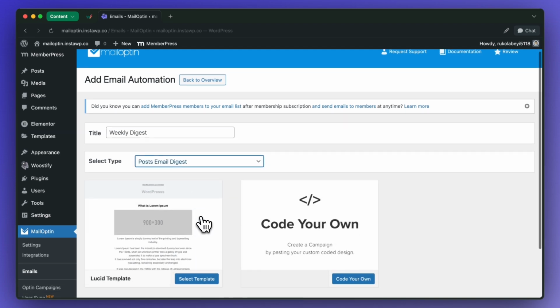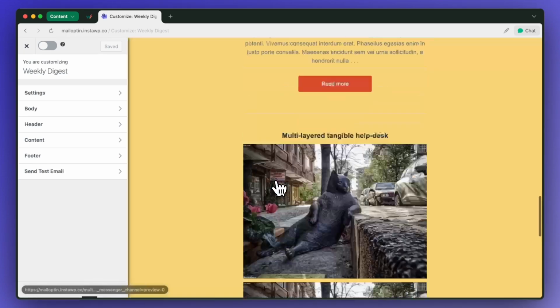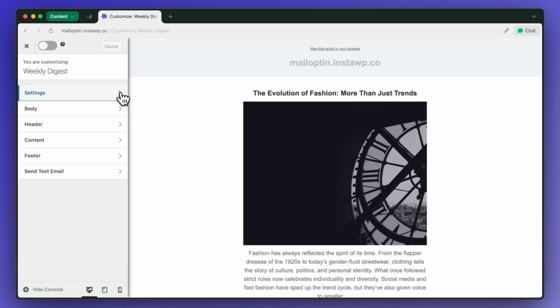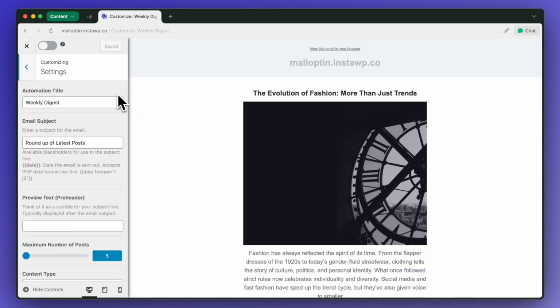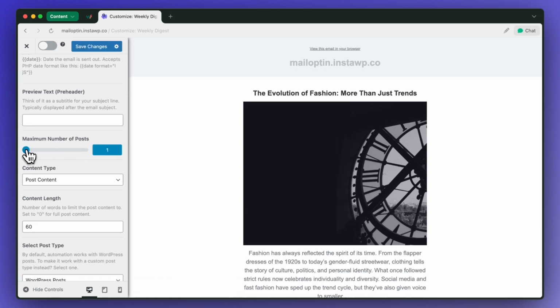And once again, we'll use the Lucid template. That will take us to the email builder, and here we can see a number of different posts contained in one email. To customize this, you can head on over to Settings. The automation title right now is Weekly Digest, but you can change that. You can also change your subject. You can add preview text, and then you can change the maximum number of posts.